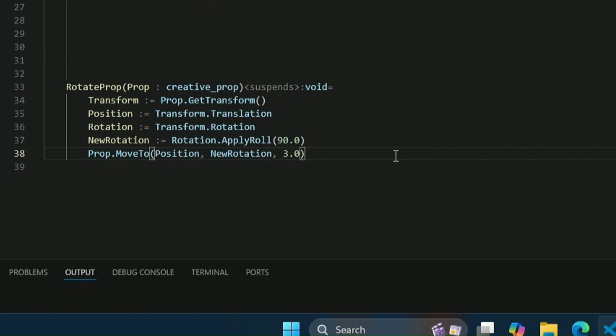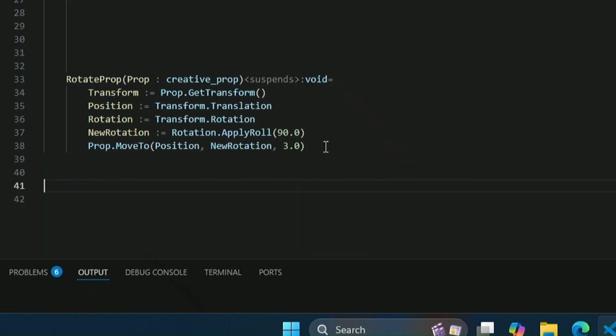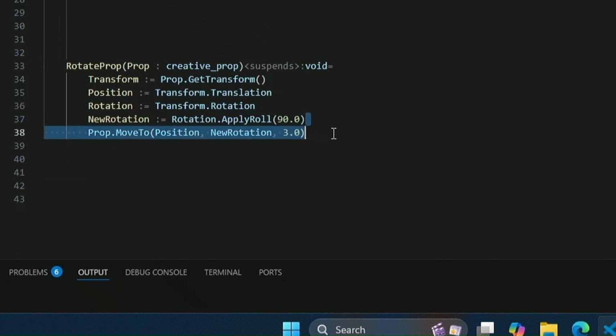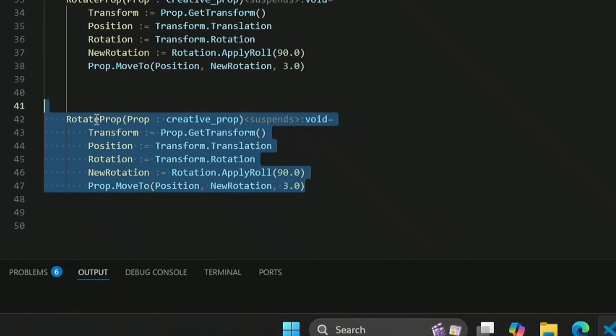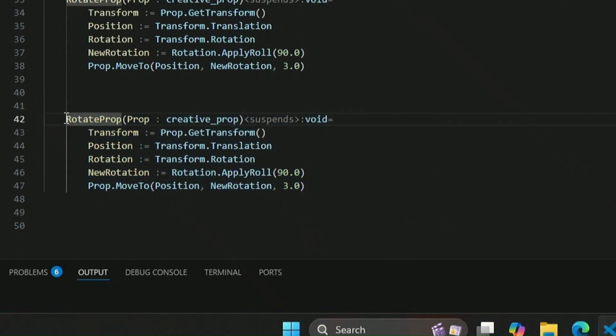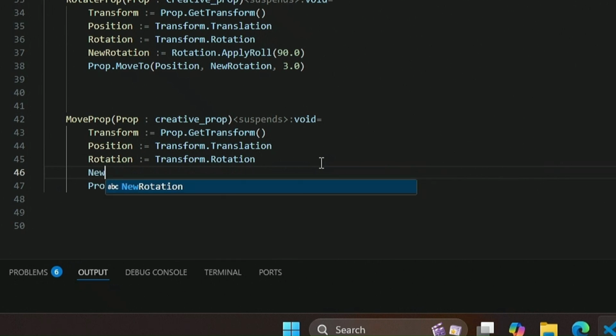All right, so what if we don't want it to rotate, we want it to move? Well, I'm just going to copy and paste this whole thing here real quick because it's very similar. Except instead of rotating the prop, we're wanting to move the prop. So we'll just call it move prop. And instead of having a new rotation, we're going to have a new position.